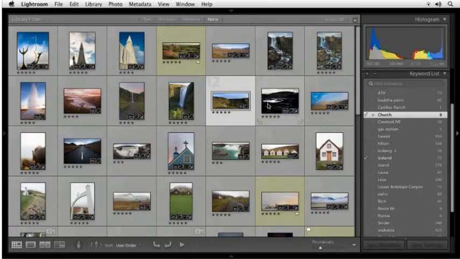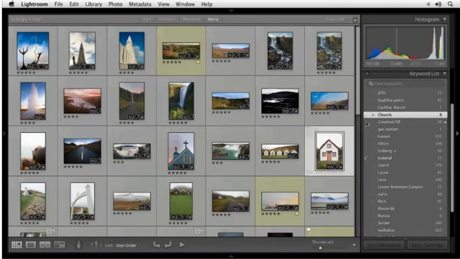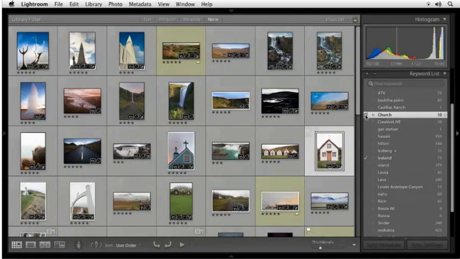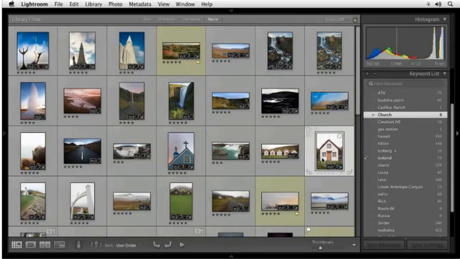And so let's say I have the wrong keyword on one of these. Let's say that this particular thing here I have as a church, but it's not. It's a house or something else. Well, all I need to do is click on that, and I'll see checkboxes for all the keywords that are applied to it, and I can just come up here and turn off that checkbox, and now that keyword is no longer applied.